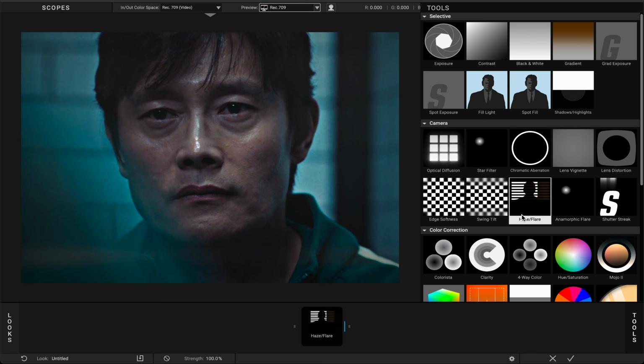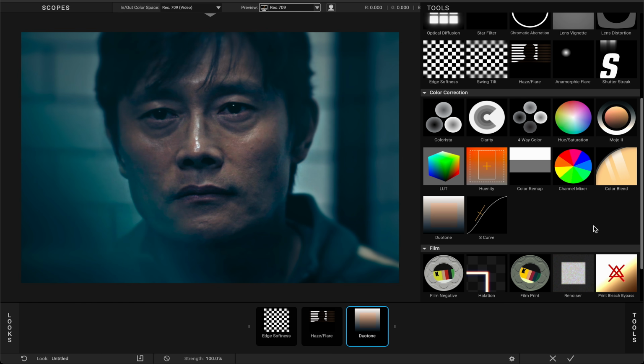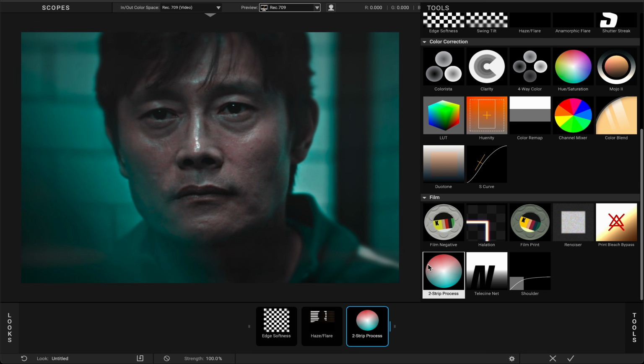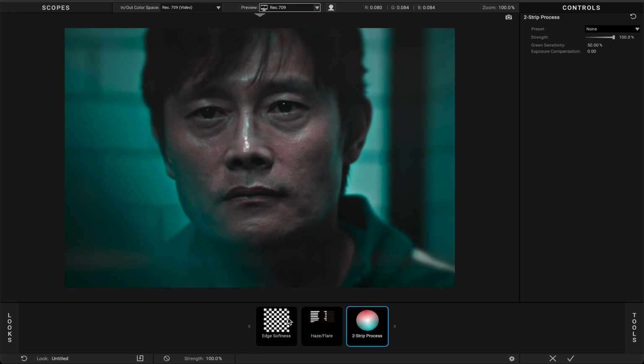First, add Haze Flare from the camera section. Then add Softness. You could add duotone, but it does not fit my clips, so I'm removing it. Finally, from the film section, add duotone. Once all those are added, we'll tweak a few settings. And trust me, this part varies from clip to clip.